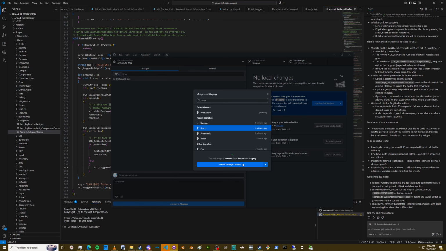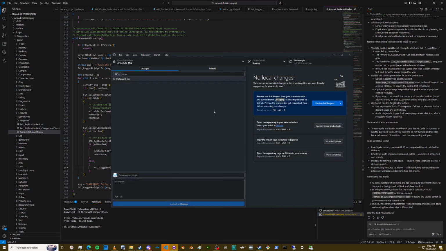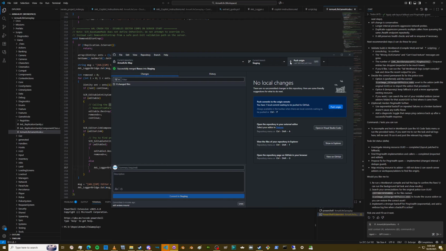So in this case, there's no conflicts, so we're going to go ahead and do the merge commit, wait for it to complete. There it is. Push it, and then open our project on staging branch.